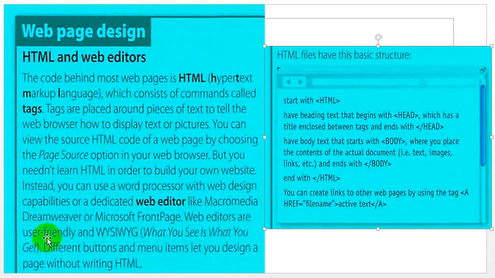Web editors are user-friendly and WYSIWYG. What is WYSIWYG? What you see is what you get. Okay. What you see is what you get. Different button and menu items let you design a page without writing HTML.